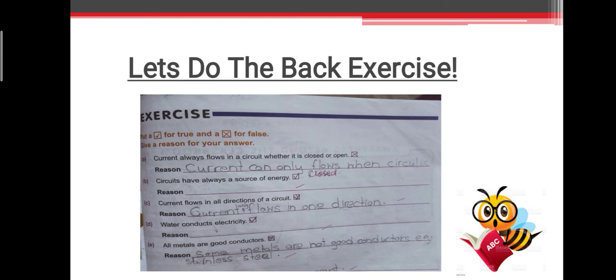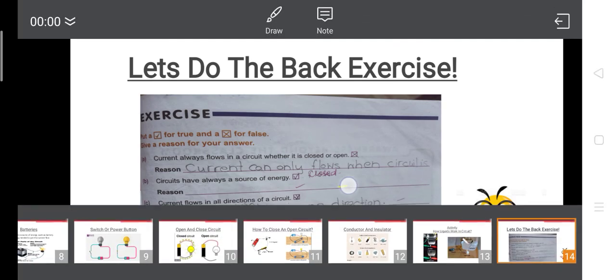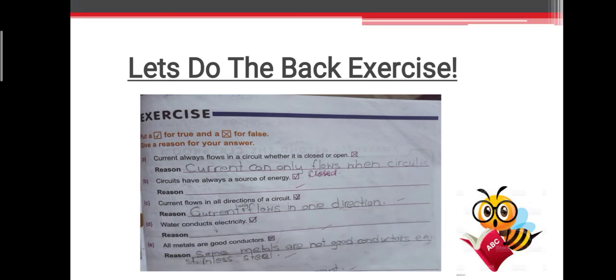Number one is true false, and the first true false is: current always flows in a circuit whether it is closed or open. So girls, you will tell me, is this true or false? Yes, this is false, because current can only flow when the circuit is closed. It doesn't matter if they are saying the circuit is closed or open, the current will flow. This is totally false, because the current always flows in a closed circuit.